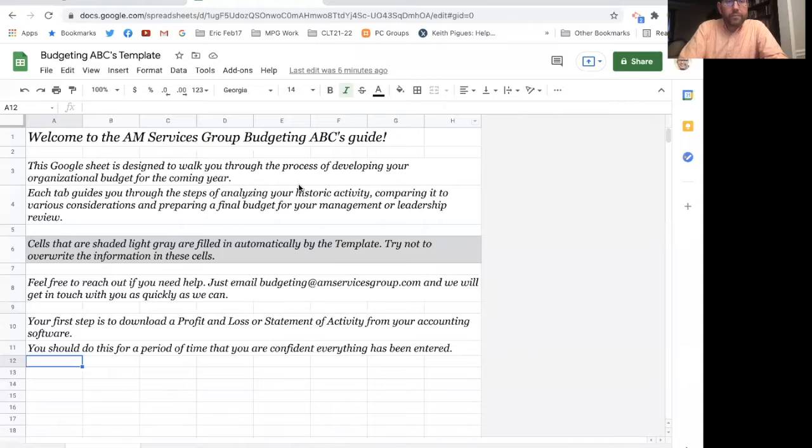So let me first show you the template, and we're going to walk through. This video will be a quick overview, and then I'll create separate videos which you can use to walk through the various steps that you need in order to use the template. Here we go. All right, so as I said, this is the Budgeting ABCs template designed to walk you through the process of developing your budget for the coming year. This will work for a small business or a nonprofit or church, whatever you need it to.